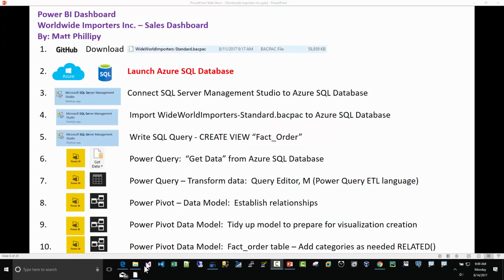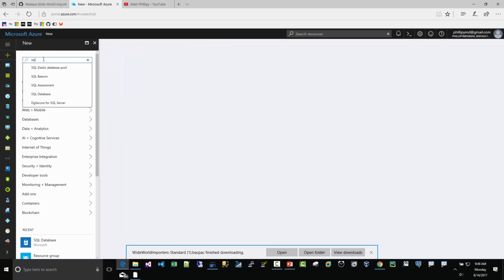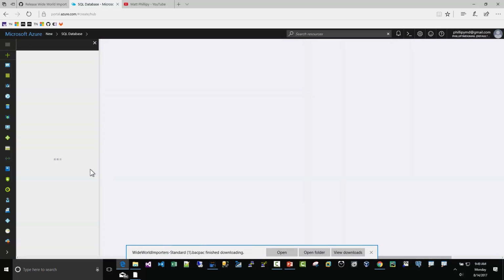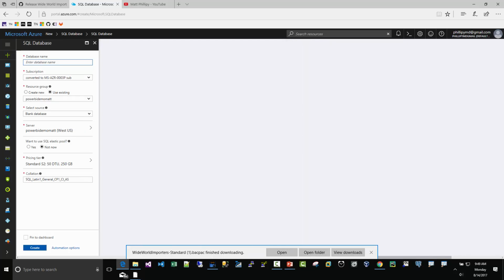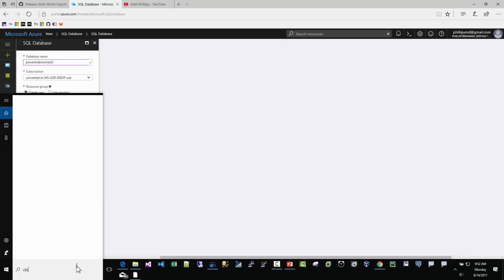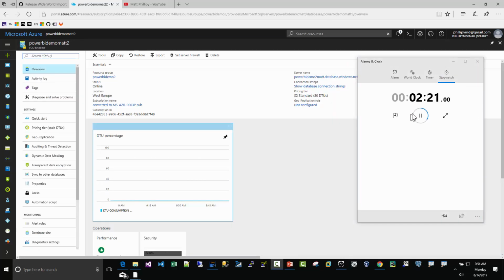Step 2, launch Azure SQL Database. I am logged into my Azure portal here. I'm going to go to the plus sign. I'm going to click SQL Database. Brings me to this page here. I'm going to create, and then I'm going to pause while I walk through the step. Okay. Filled in all the information, then I'll hit the create button, pause again. Actually, I'll start the clock. Okay, I'll pause. Okay, deployed. 2 minutes and 20 seconds for a full database to be deployed. Amazing. Power of the cloud.